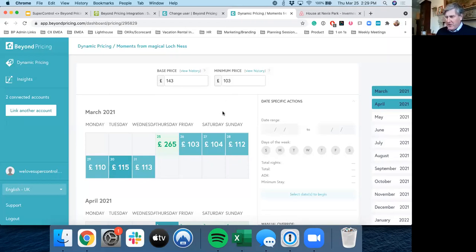And just to add on that, all of your short break settings, lengths of stay, changeover days and everything, that's still controlled in SuperControl as normal. So even though you'll see prices for every single day here, it doesn't mean that you're suddenly taking 1 night bookings. Whatever model you've been used to is what you're still going to have when you move over to Beyond Pricing, and all of that is managed in SuperControl as was previously.